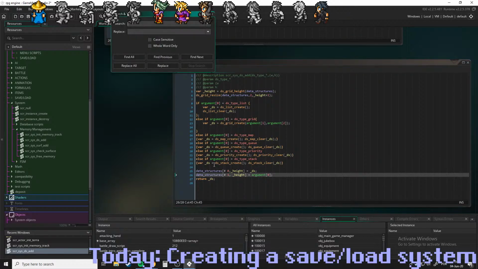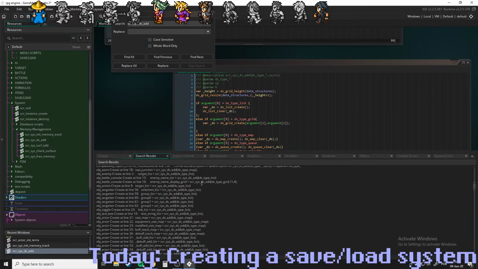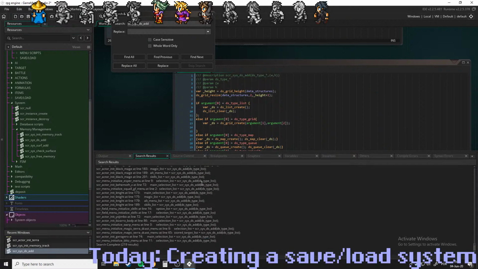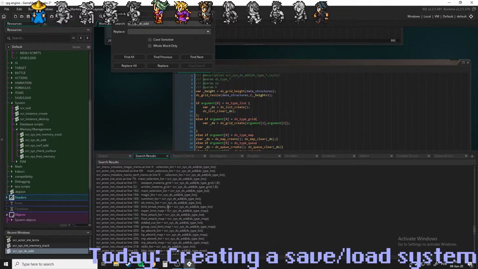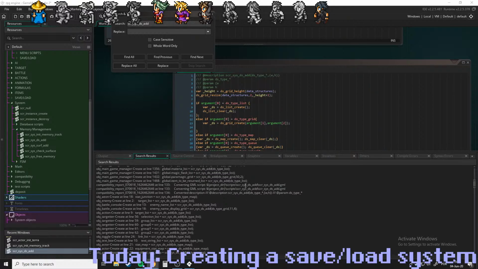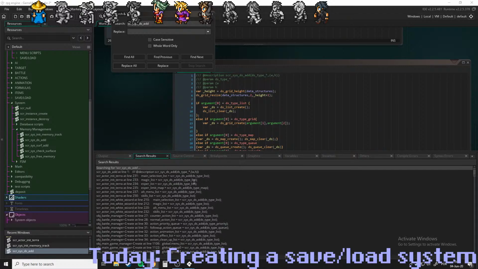I could just see how many times I use this function. That's a lot of times. Too many times. But looking at this, a lot of these are repeated. See, all of them have a main selection list and magic list. Could just change that very easily.